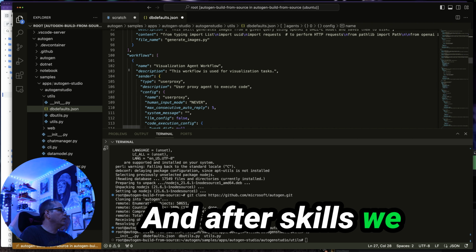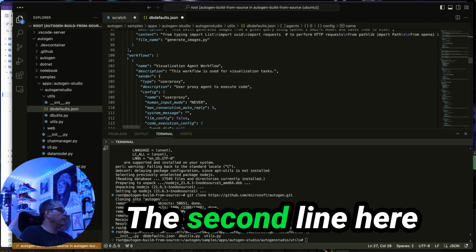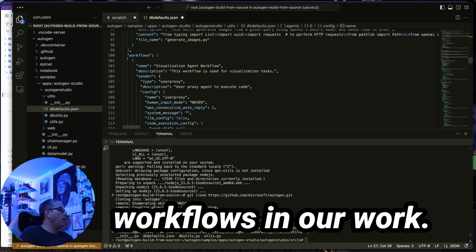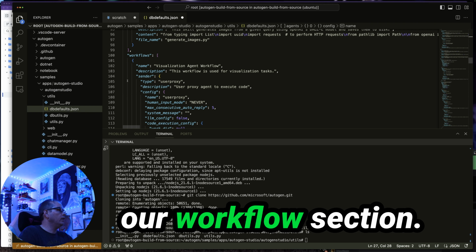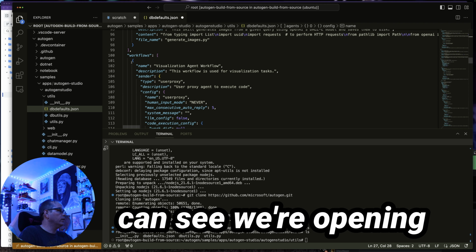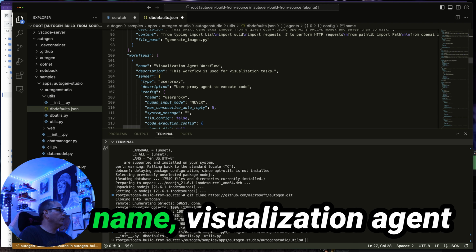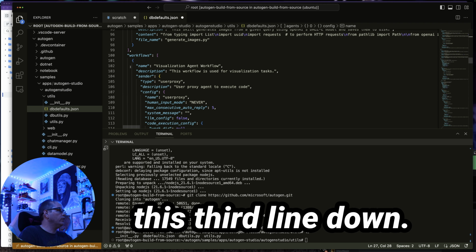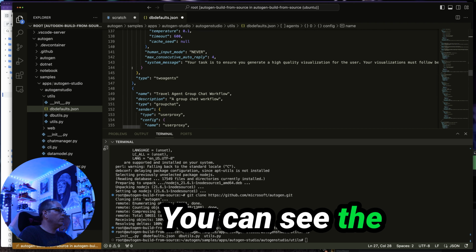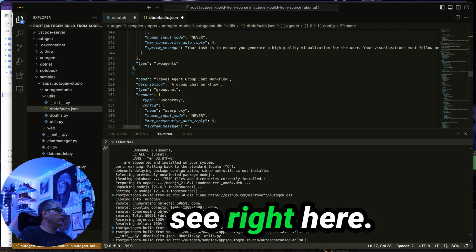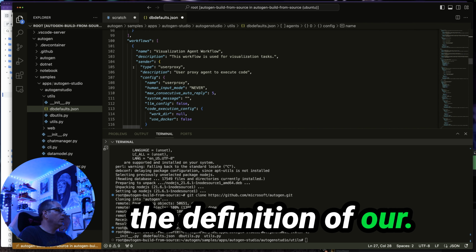And after skills we can see workflows. So we can see here this is our workflow section. The second line here begins and ends all of our workflows. So when we see a termination point in the second line, that'll be the end of our workflow section. The third line here, we can see we're opening an individual workflow. So I can see my first workflow's name, visualization agent workflow, and I can trace this third line down. As you can see, the workflow is fairly long. So you can see right here, that whole thing is the definition of one workflow.